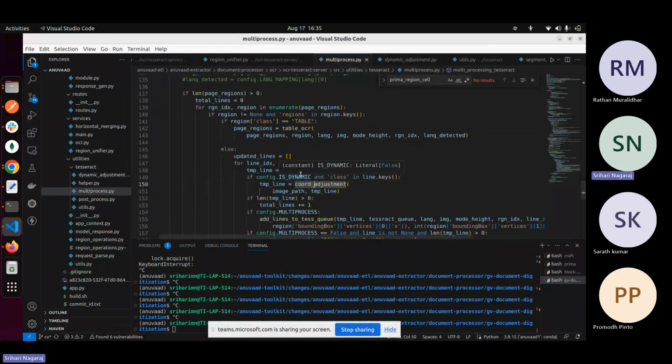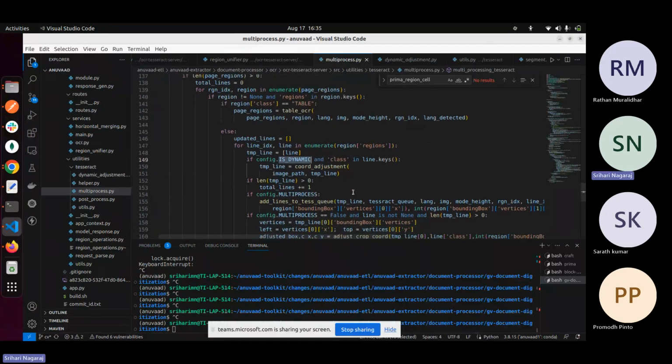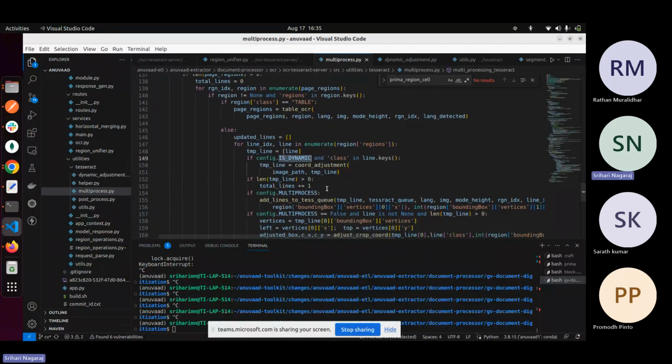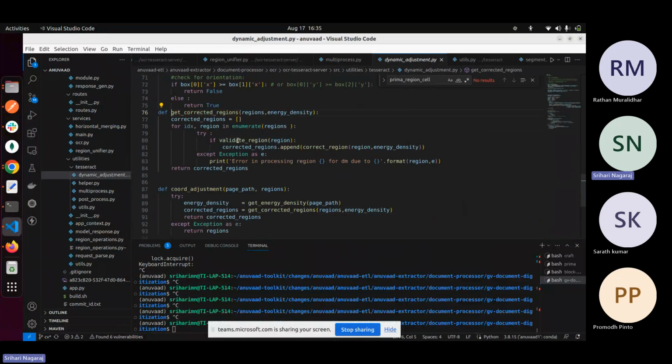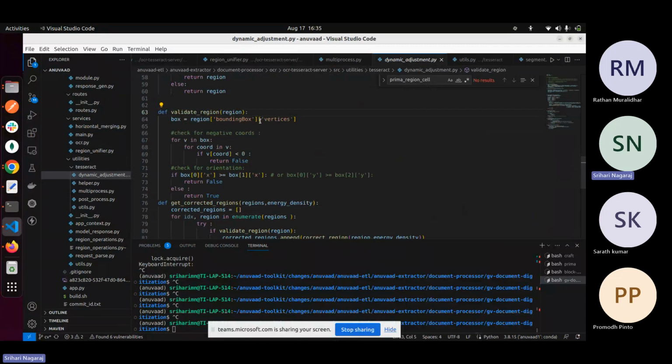That is for that particular functionality, I mean that line, that particular image. So if we get that, we'll proceed with the same chord adjustment and move on. Then we'll correct the regions here. First we'll validate the region. If the bounding box vertices is less than 0, we return false.